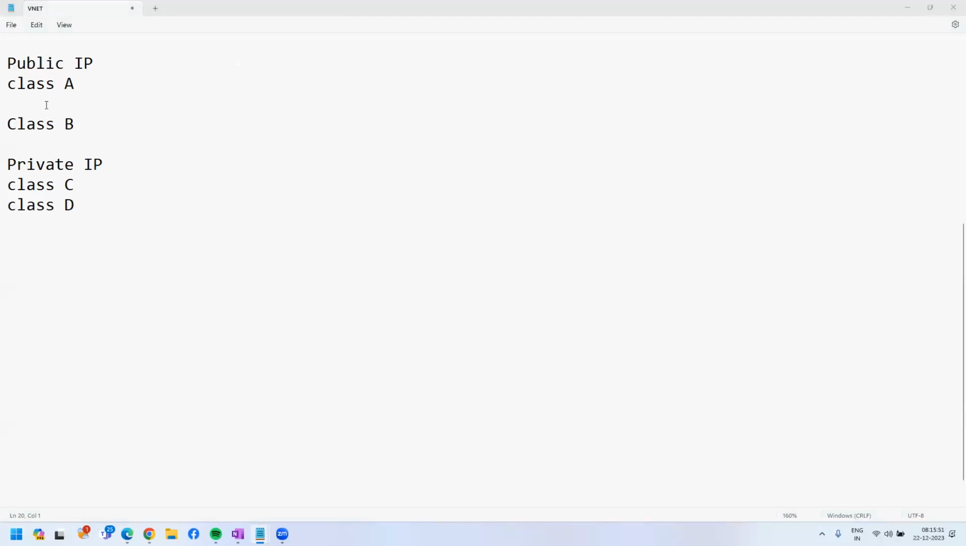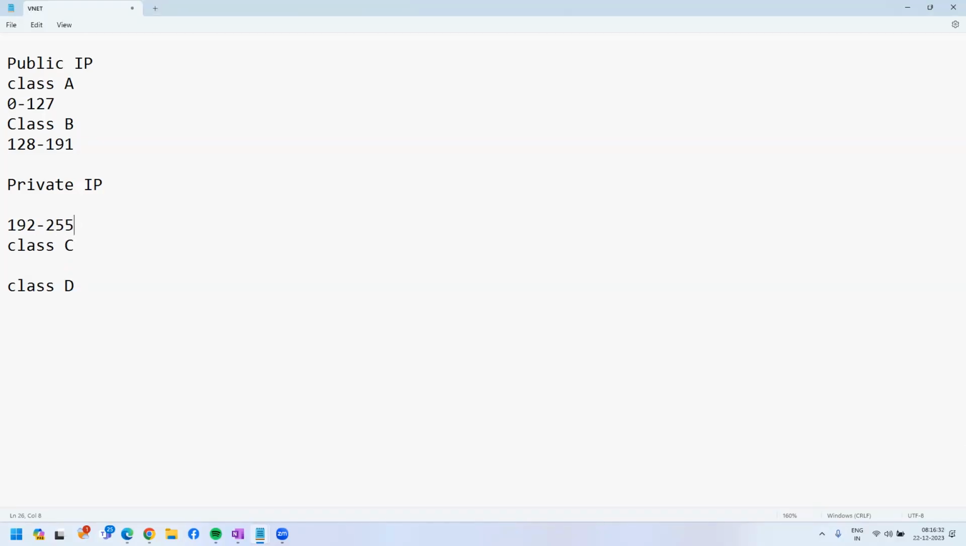At this moment, class A and class B are public IP, class C and class D are private IP. So the IP range: class A is 0 to 127. Class B is 128 to 191. Class C, the private IP range, starts with 192 to 255, guys.